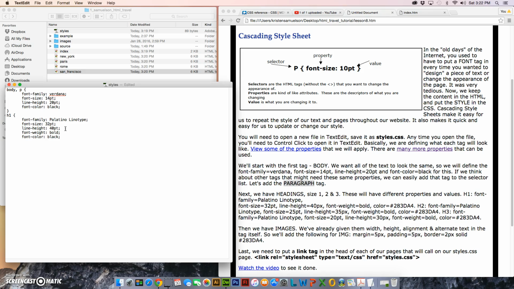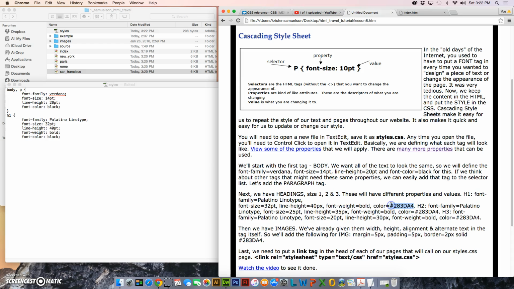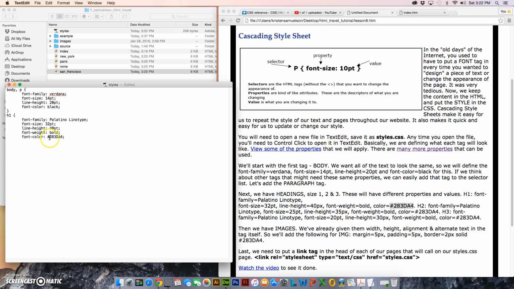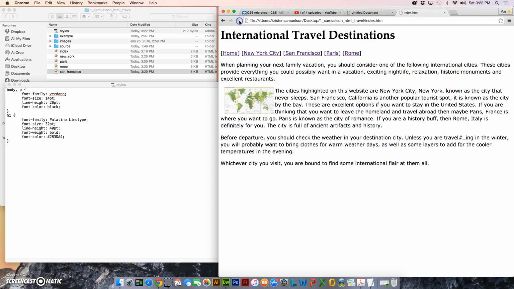bold, and then the font color is going to have a different color. And I'm going to go ahead and copy the font color from here so that I don't misspell it. What we're using here is a hexadecimal code, and anytime we use hexadecimal codes in HTML or CSS, we have to make sure that we include the pound sign or the hashtag. Okay, so I'm going to put in my closing curly bracket, save it, and then I'm going to refresh my index page.